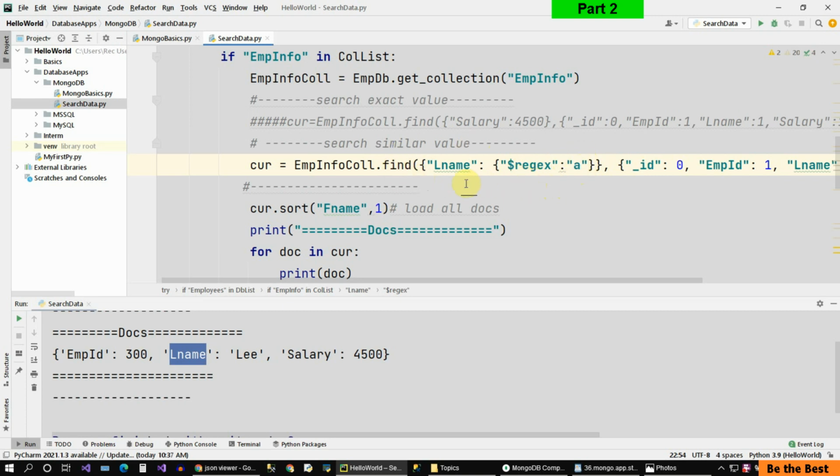All of this means, hello Python, please search the L name field and search any similar letters that are like the A. Or hello Python, please search the L name field and find any letter A inside any location of the L name field or the key. So this is the result.